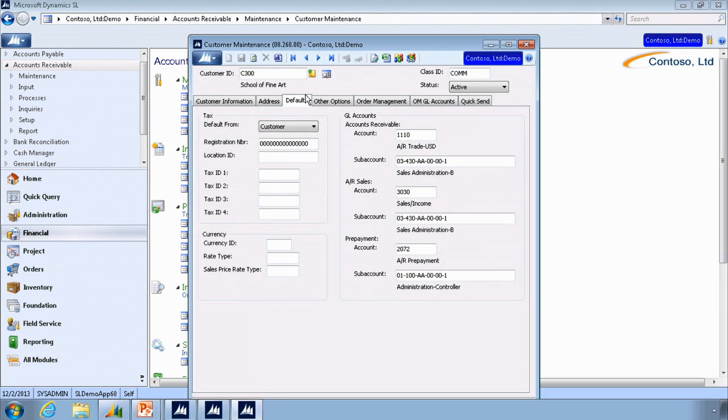The next tab is the default information. Again, we can decide on tax information around this particular customer. We can set up specific tax IDs or multiple. We can also set up if there's a specific currency associated. In this case, we only have one currency, which is base, but we could set that up as well. We also have all those accounts that defaulted in. So the GL accounts for receivables and sales and prepayments automatically defaulted in here. In this case, mostly because of our class ID, but we're able to change them as well.